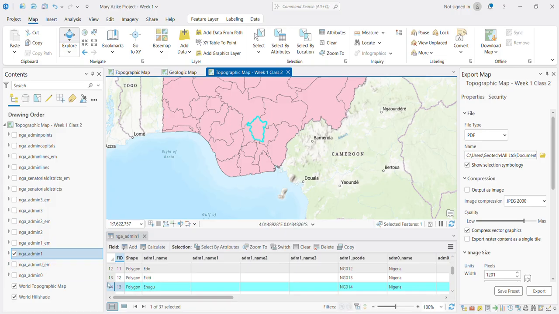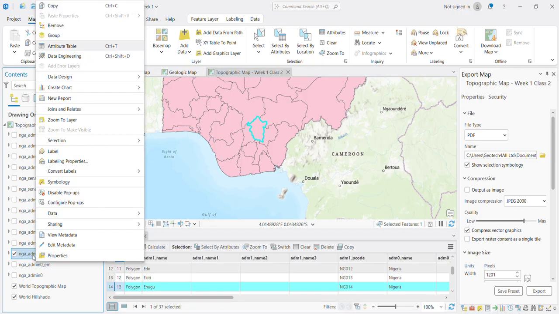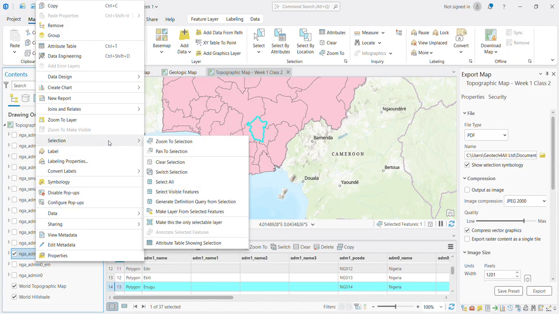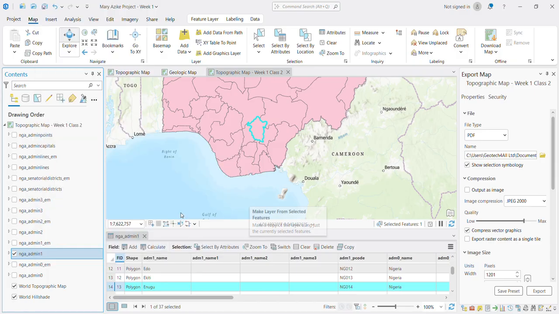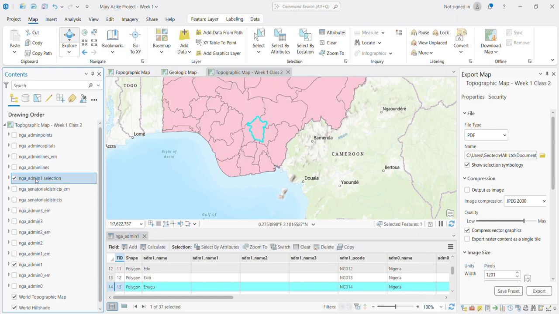If I want to create only the Enugu boundary, I'll right click, go to selection, and then select what? Make layer from selected feature. That means I'm trying to create a sub layer that is only for Enugu from this whole data. So I'll make the layer. The system automatically creates a new layer for me. If I uncheck this NG admin 1, what is showing here?